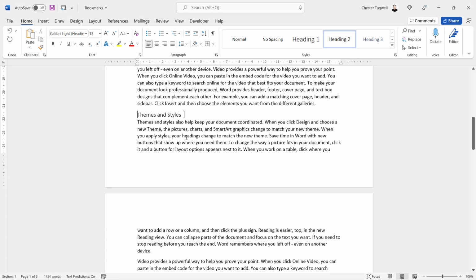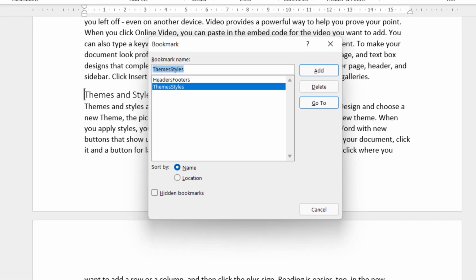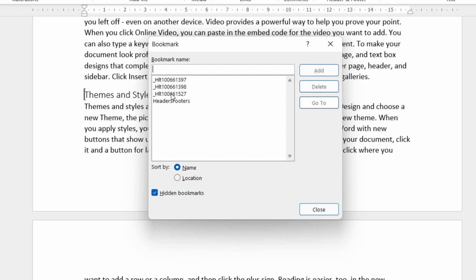Now, if you want to delete a bookmark, go back to your Insert tab on your ribbon, go to your Bookmarks button, select the bookmark you want to delete, and click on Delete. Now this option down here, Hidden Bookmarks, if you tick that, any bookmarks that you've created with hyperlinks or cross-references will create hidden bookmarks. So that's what those options are there. So if you happen to delete a hyperlink or a cross-reference, you might want to go in here and delete the bookmarks that have been created using those methods. Otherwise, just keep this tick box unticked.